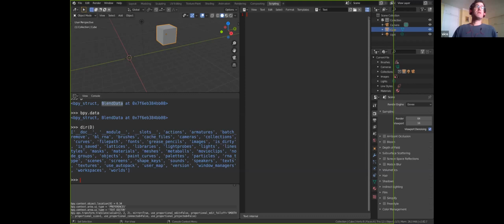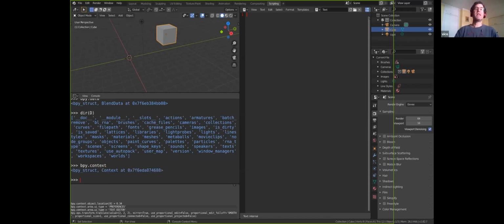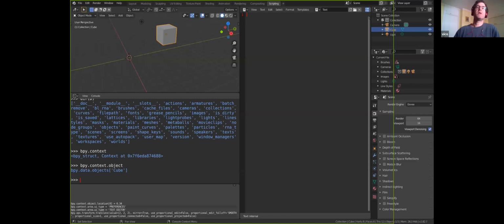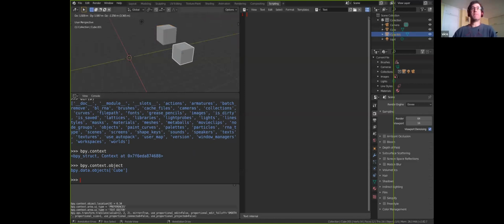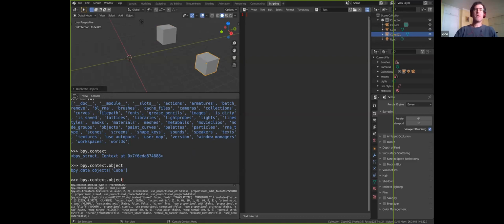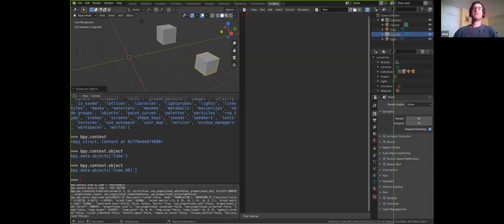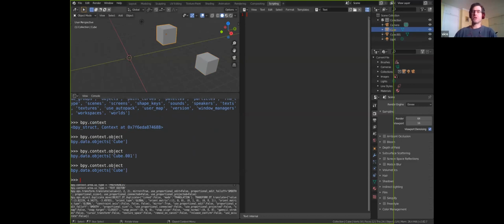So that gives me entrance to what I was saying, the BPI context, okay? BPI context will give you data around whatever surrounds your objects, your data blocks, let's say, okay? So for example, BPI context object will tell me the object that I have now. For example, this is Cube 001, and if I select the other one, then it returns me the other cube, right?